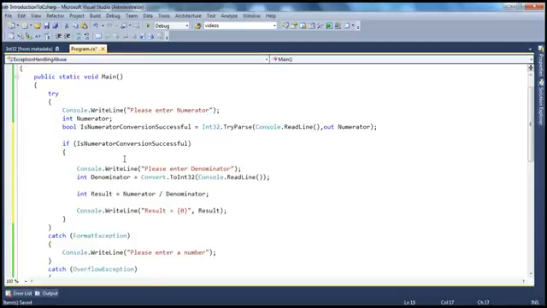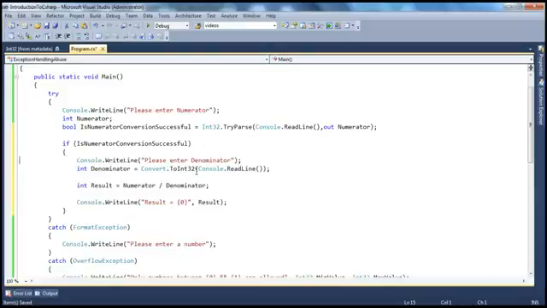So the next thing that we will do is basically ask the user to enter a denominator, and obviously just like for the numerator, now we'll copy paste this.